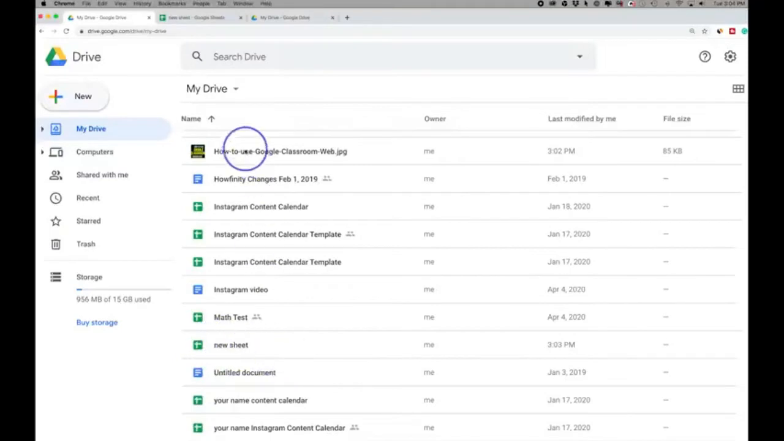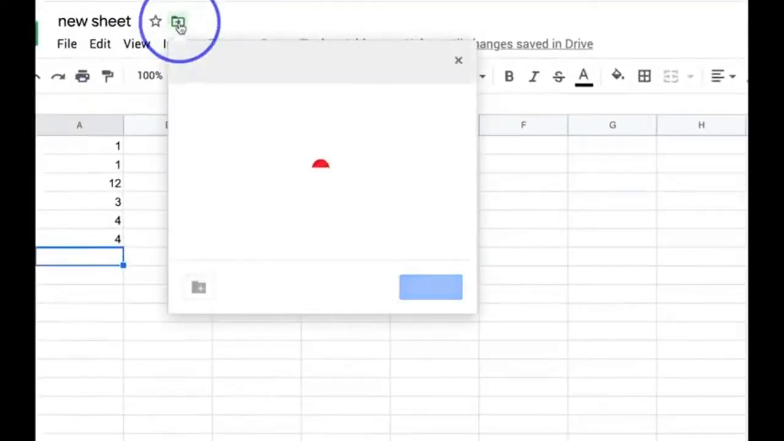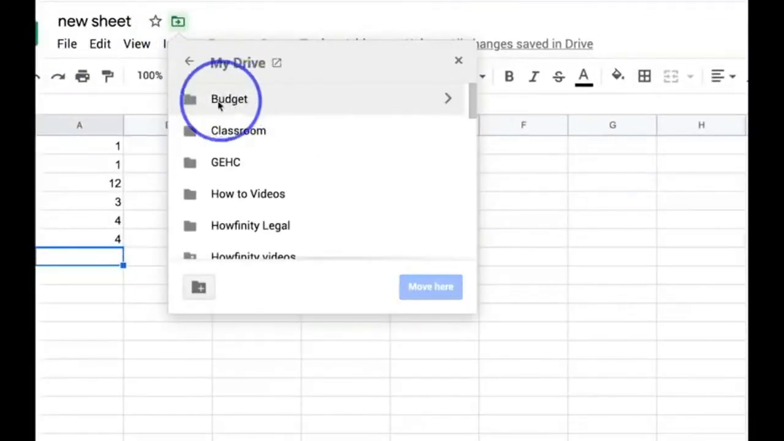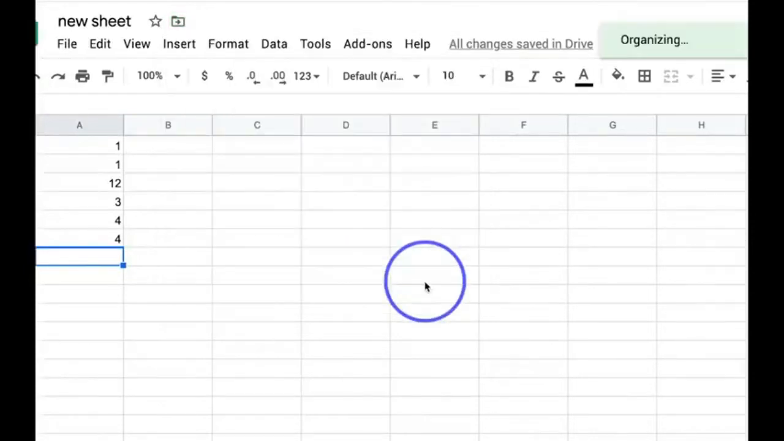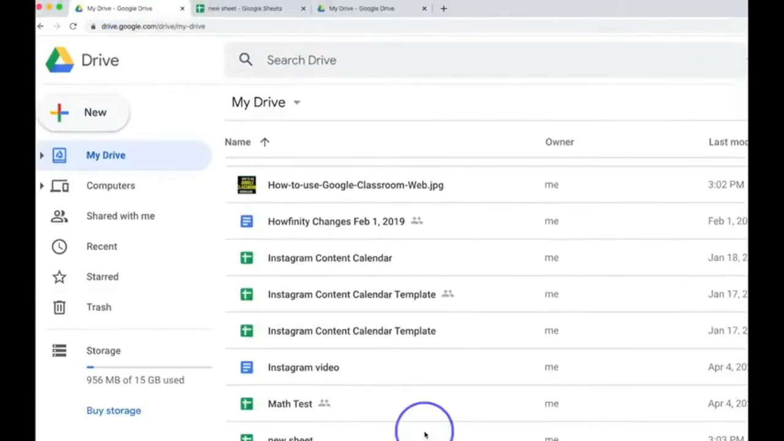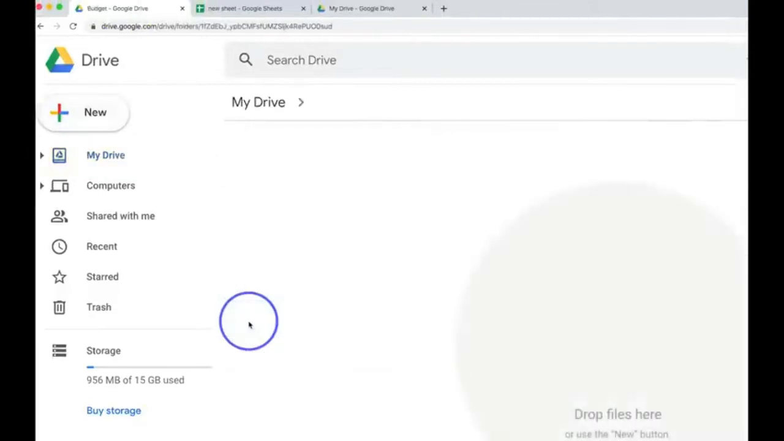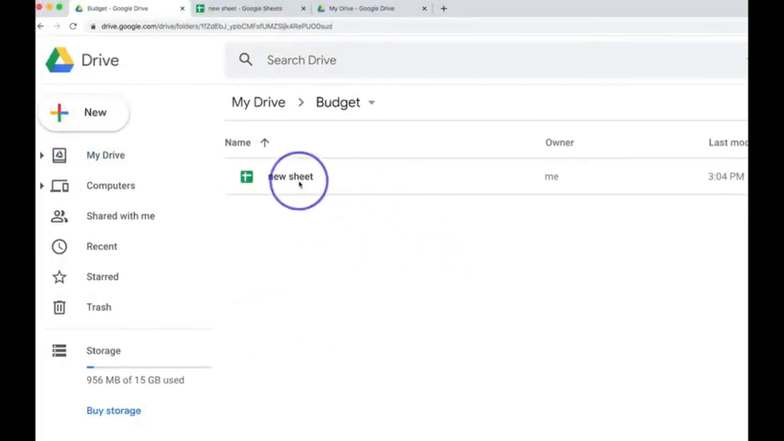But the problem is, it'll just be very disorganized. Like you see here, a bunch of different types of documents are laid out here. So what I could do is go back to that sheet here that I haven't closed yet and press this little move arrow and move it in the right place. So in this case, that budget folder I created, I could press that and move this document there. Now I could still work on this document, but if I go back to my Google Drive, it's been moved inside of this budget folder. So if I double click this folder, now I'm inside this budget folder and you see that file I just created and moved into this folder.